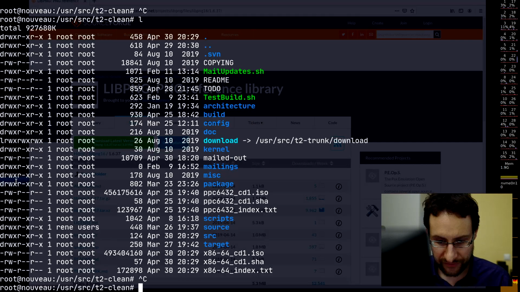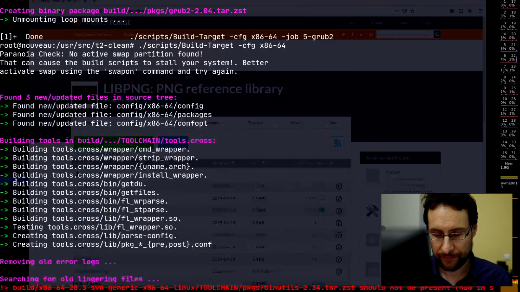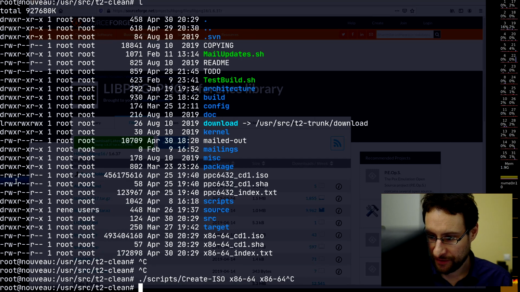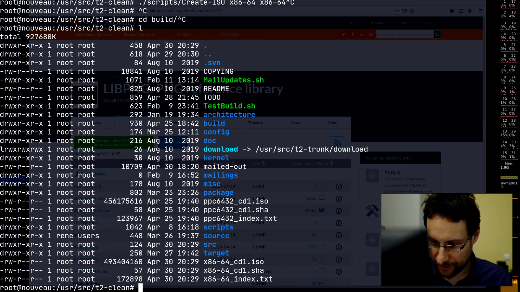Did we rebuild everything? What was the last command? Build target, build ISO. So at least this cleanup didn't unbreak that. This is hilarious. Maybe we should actually mount the ISO and take a look at what is inside there.